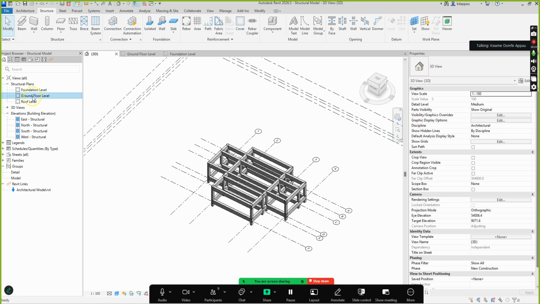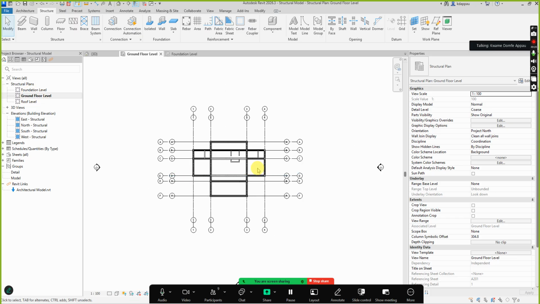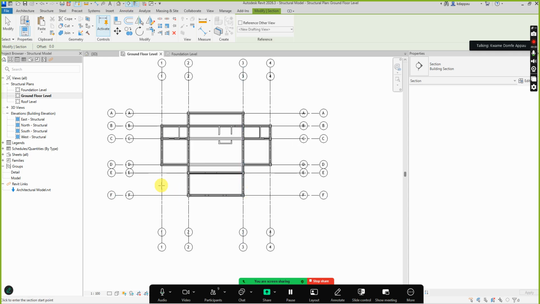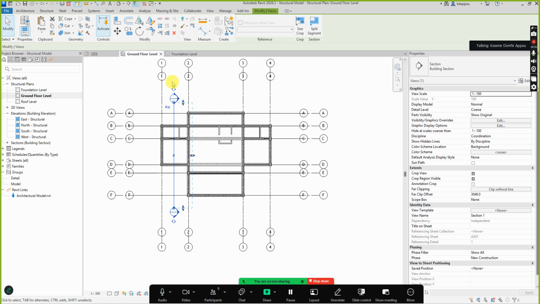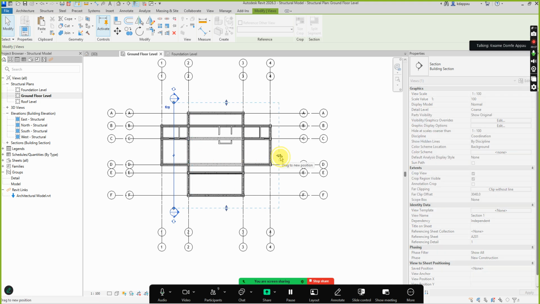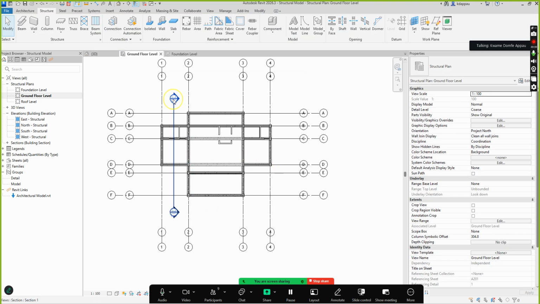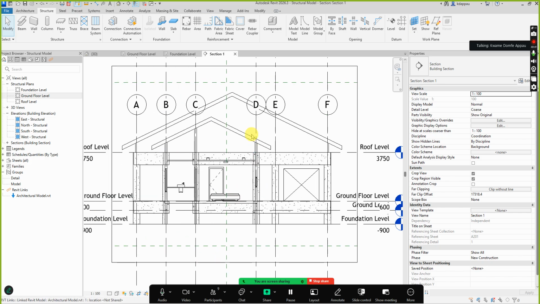So if I go to the ground floor now, I will need to create a section. So I can go to section, which we've already done before, then draw a section from here to here. I have one section here. I can pull it out to see the whole of the building. So if I open this one, it will give me the section of the building.